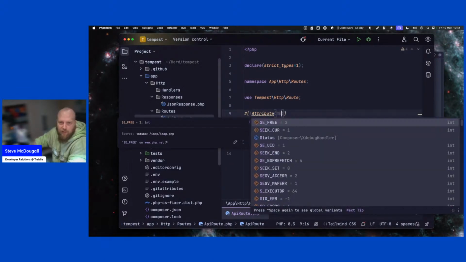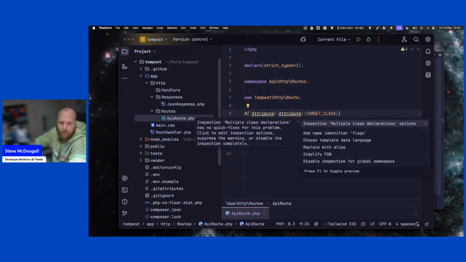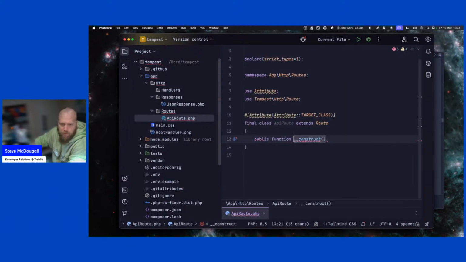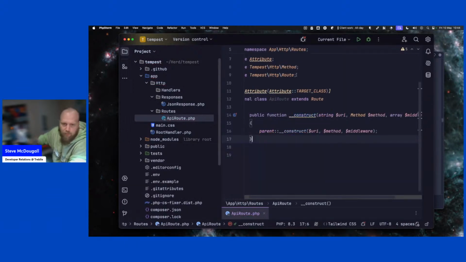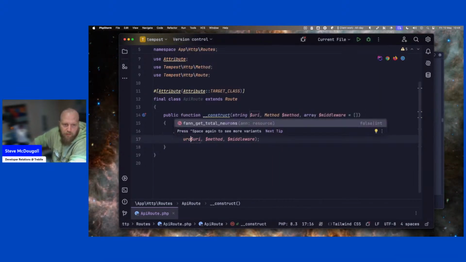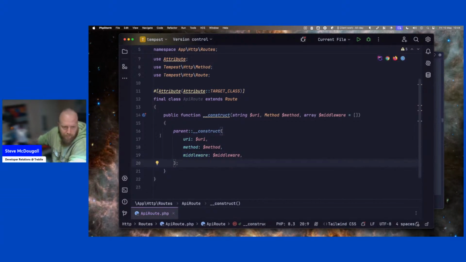I'm guessing I need to... what is it? Attribute target class, I think, target class or something like that. Then attribute, we're just going to simplify that. Public function construct. That gets all of the parent stuff. So then we've got the URI. The method is that, and then the middleware is that. So at the minute, that's kind of just doing the similar sort of thing.